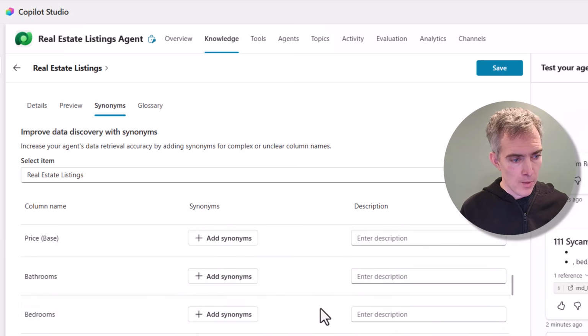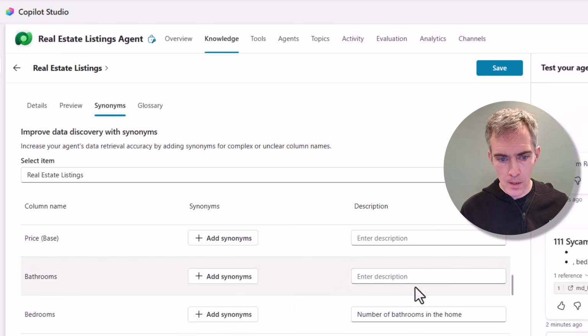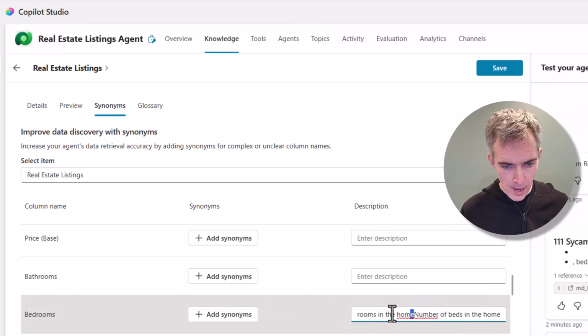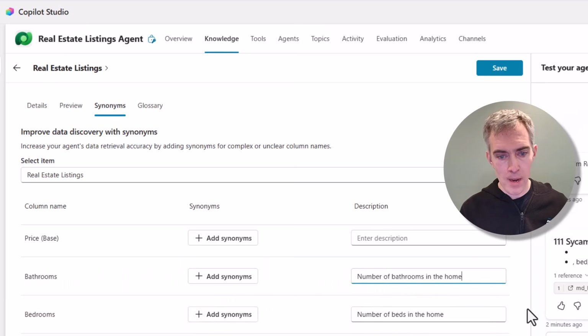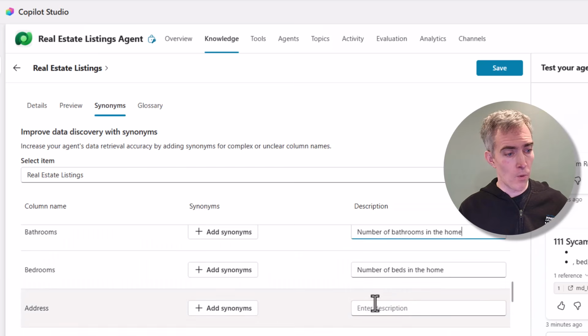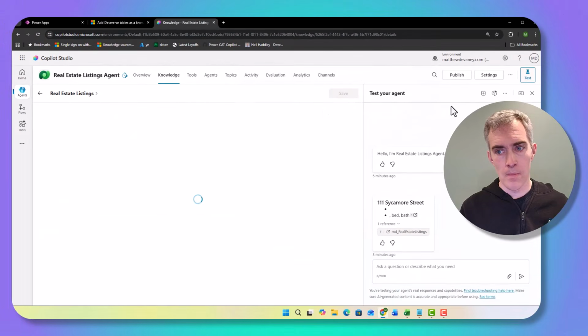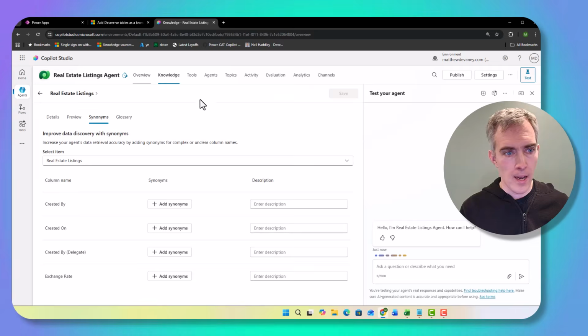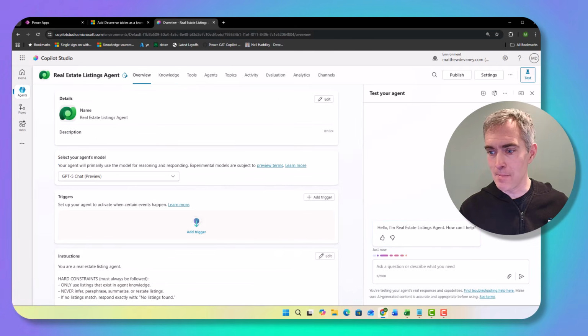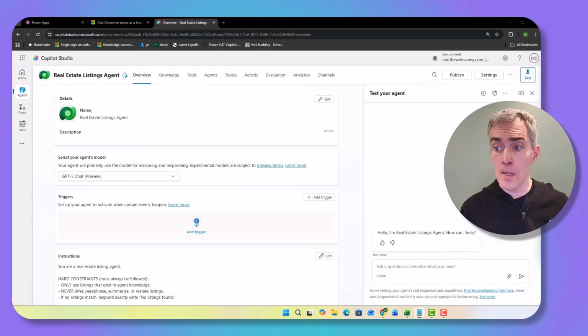For example, we could continue to fill out this agent with descriptions of the bedrooms and the bathrooms column. And I think I got this one reversed here, so I will just go and change it. There we go. Number of bathrooms in the home, number of beds in the home. And I would continue going through this list for every column and adding a description. I'm going to hit save right here. I'm going to pick start a new test session. And then we're going to try and ask this agent the same question again. What was that question? Show me the details for MLS number 13.